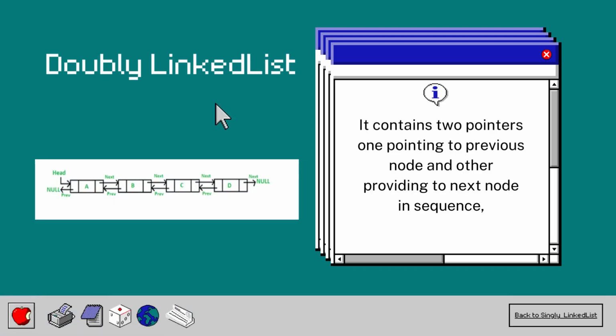A doubly linked list contains two pointers, one pointing to the previous node and the other pointing to the next node in sequence. In the diagram you see that a doubly linked list has two pointer fields and one data field, so we can access the previous node. The first field contains the address of the previous node, the last field contains the address of the next node, and the middle field holds data.